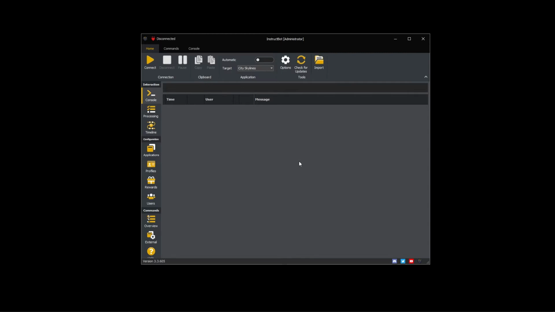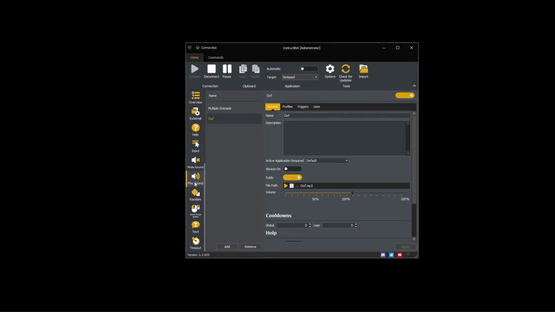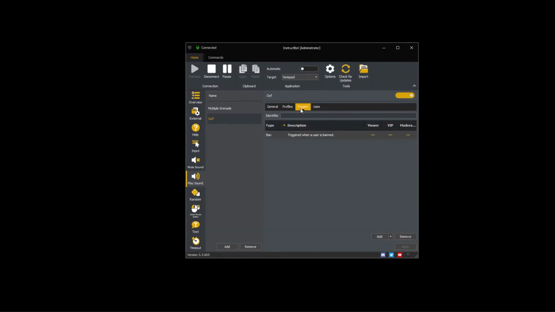In this video, I'll be showing you what play sound commands are used for and how to create them. This is the oof play sound command I've created in the configuration I use. When triggered, it plays an oof sound effect. I have the command set up so that it's executed when someone is banned.